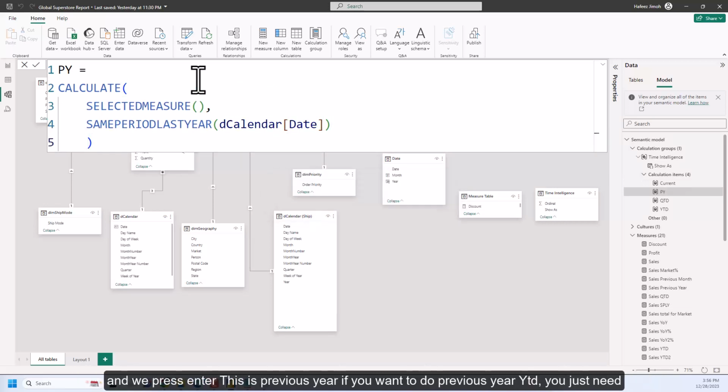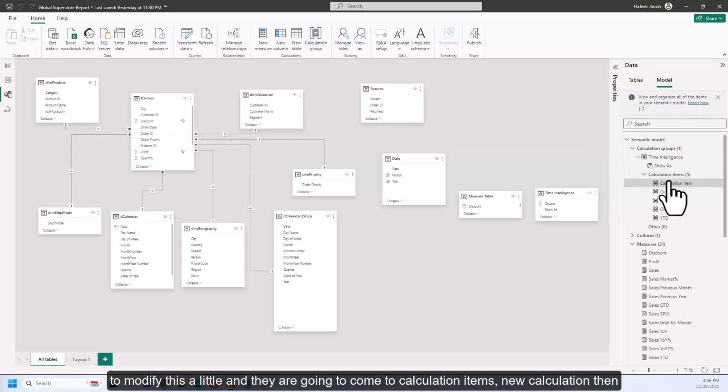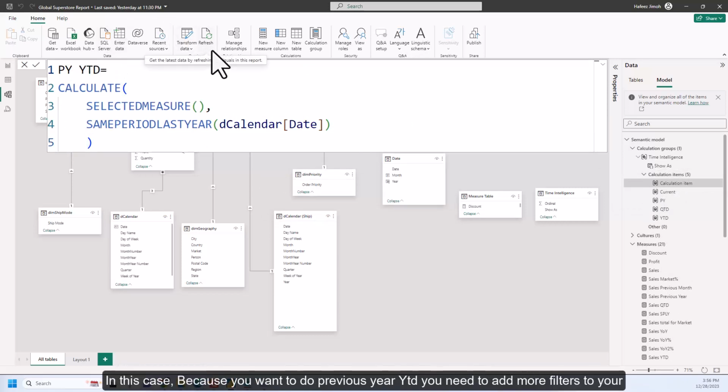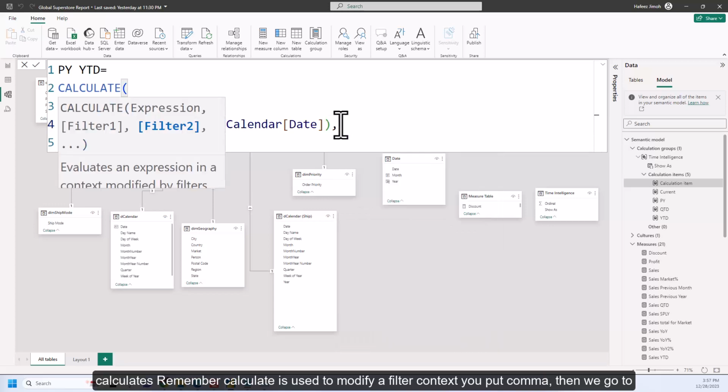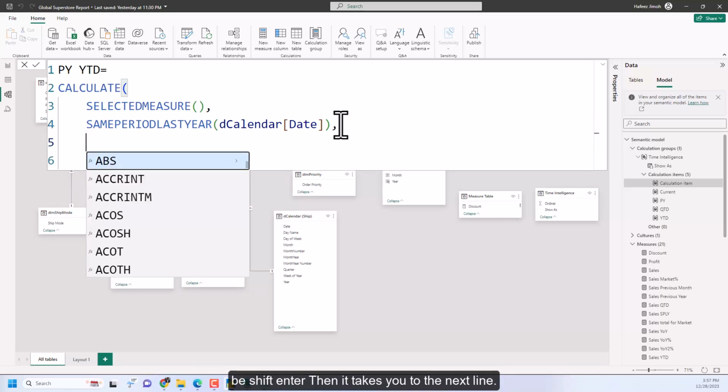This is previous year. If you want to do previous year YTD, you just need to modify this a little and you are going to come to calculation items, new calculation. Then you paste what you have. In this case, because you want to do previous year YTD, you need to add more filters to your CALCULATE. Remember, CALCULATE is used to modify a filter context. You put comma, then we go to the next line. If you want to go to the next line, you don't do enter. It has to be shift enter. Then it takes you to the next line.